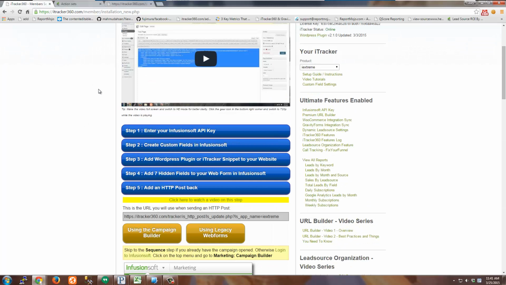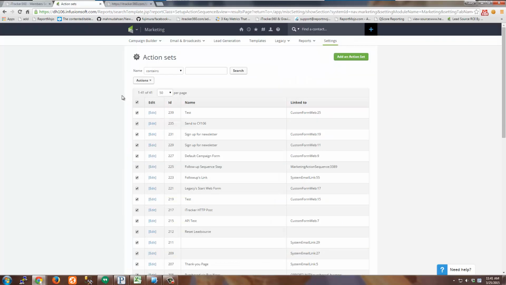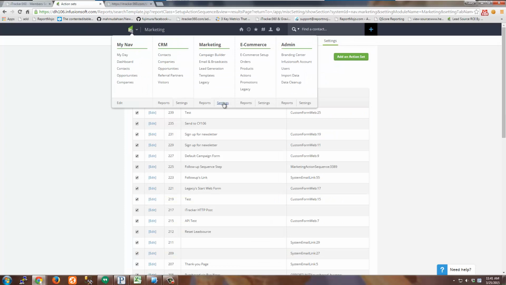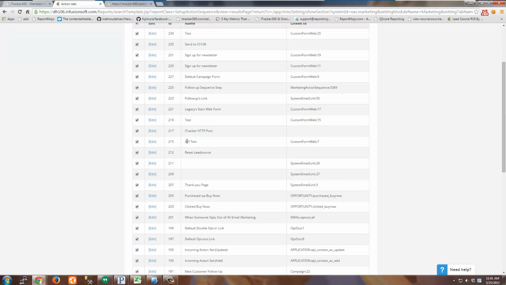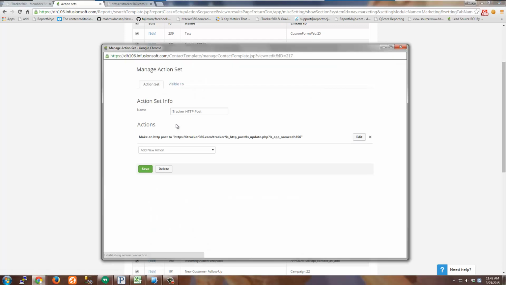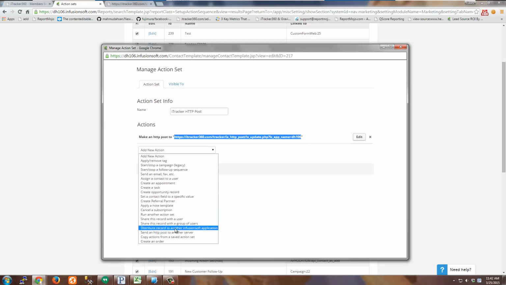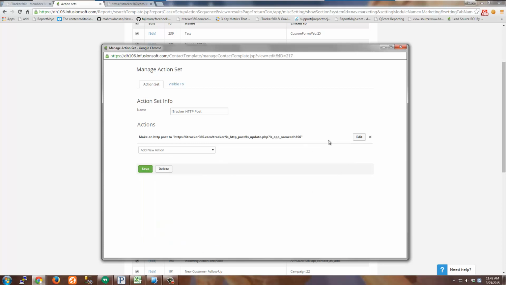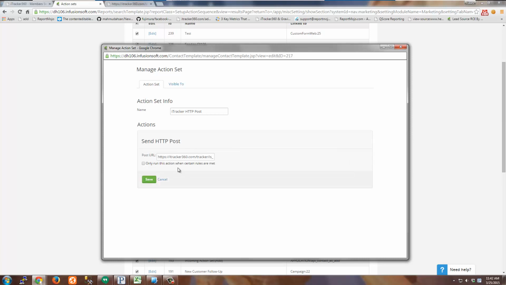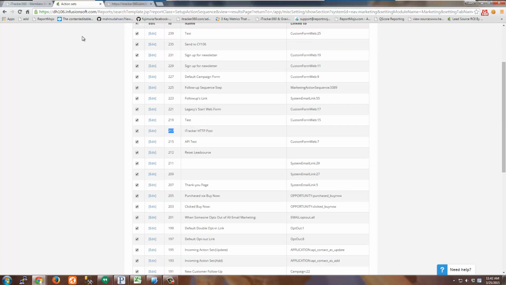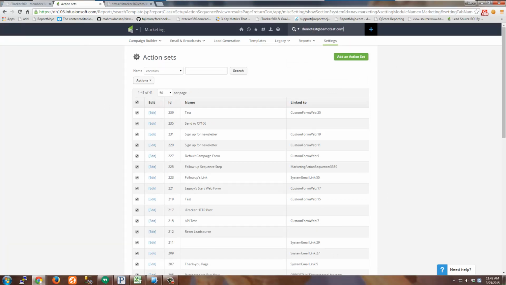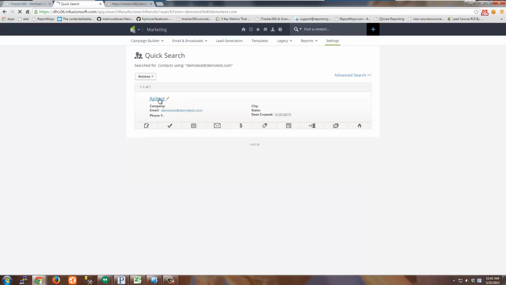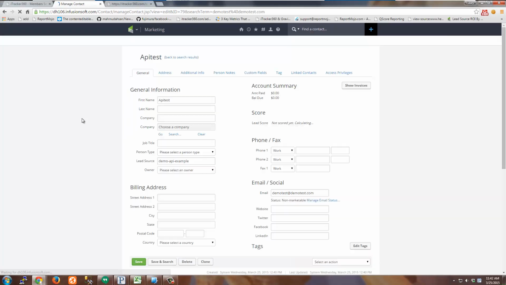If you're not doing that through the API, then what you can do is create an action set. Just go to marketing settings and then action sets, and here's the post action set that I created. So if I look at that, all it's doing is sending an HTTP post, one of these guys right here, to this URL. And of course your URL is going to have a different app name, and that's what the post looks like. So we just submitted that lead, the demo test guy, and I'll look at this API test person.